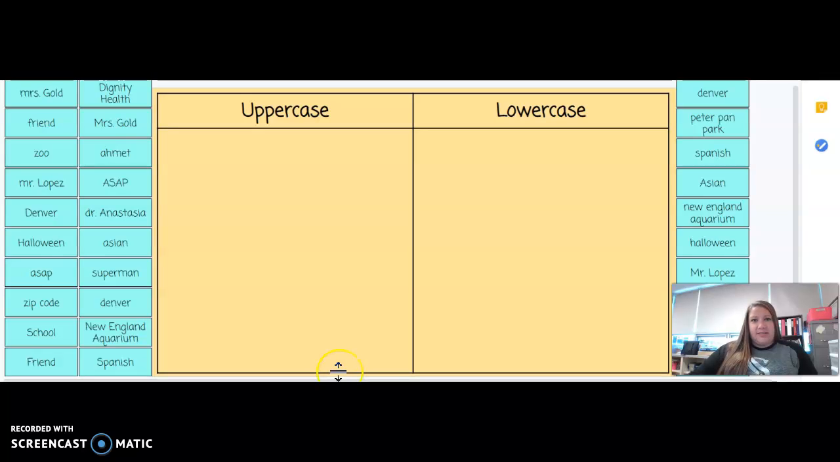For today's word study lesson, you will need to sign on to Schoology and find this assignment that you see here. Earlier today, you talked about uppercase and lowercase letters. So for the word study assignment, you will be clicking and dragging the correct boxes to the correct columns.